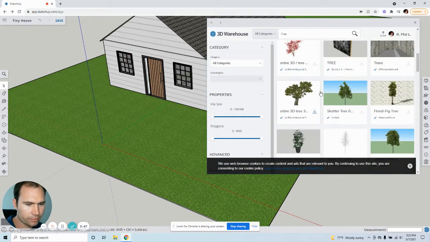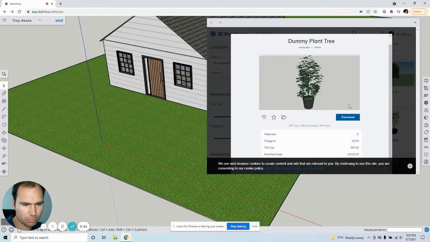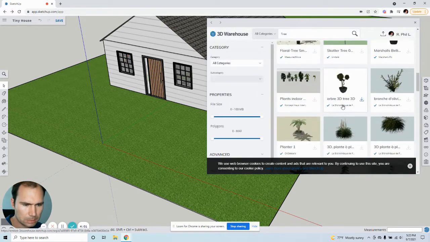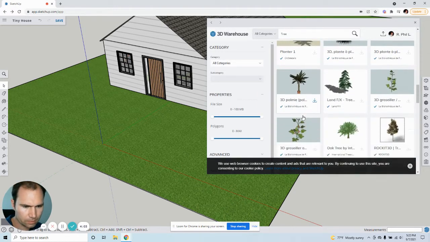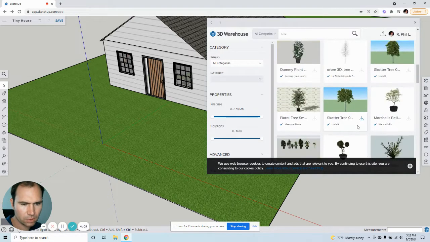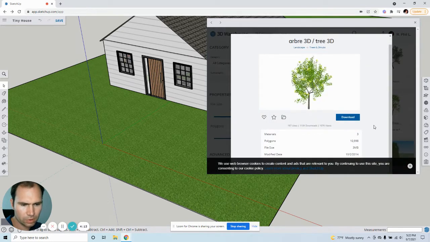Let's see if we can find another. This plant, 5,000. Okay, this tree, is this a 3D tree or a 2D tree? One polygon tells me it's one surface. What else? This tree, 226, also gives you the file size. So we're going to try to go back. This 3D tree, what is our file size? 3 megabytes. Let's see how it plays out.